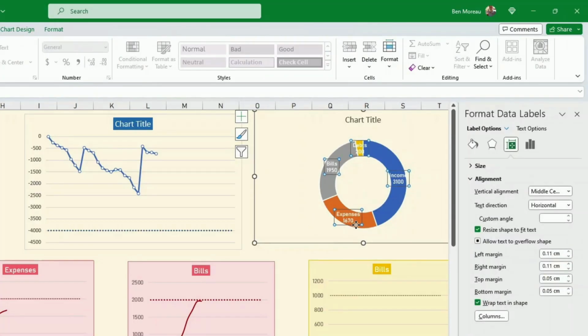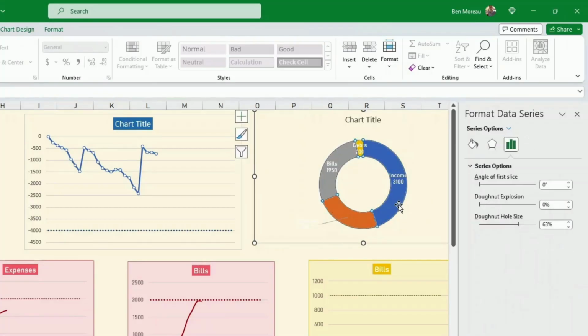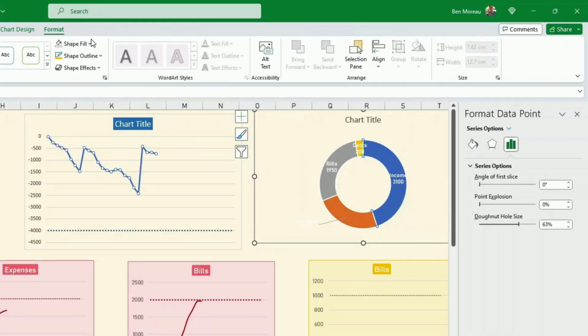Optional, but I want to really follow the same colors here. So the income was green. I just double click on the income to make sure that I only select the income. Don't double click too fast. I mean, click once on the series and then click another time here. And here I'm just going to go back to my green.